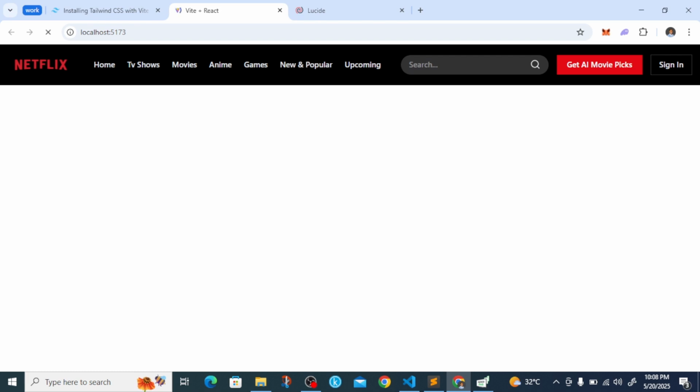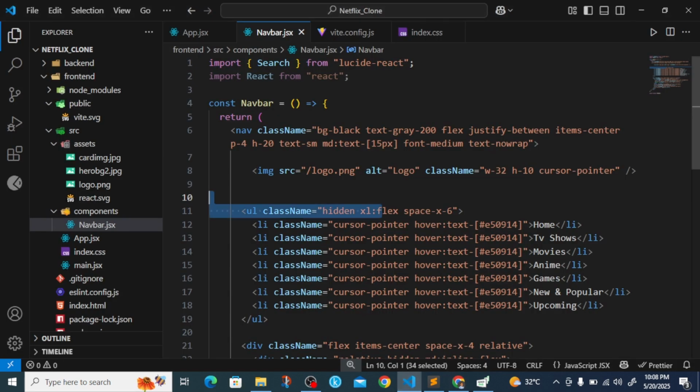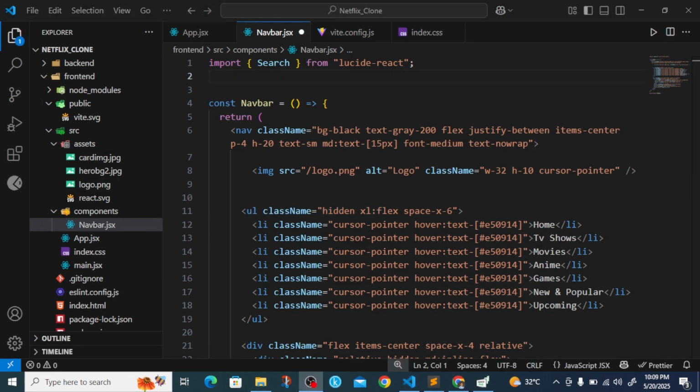Let's see. As you look at, there is no image there. That's because it cannot fetch it directly from the assets folder. In order to access the image from the assets folder, we have to import it like this.